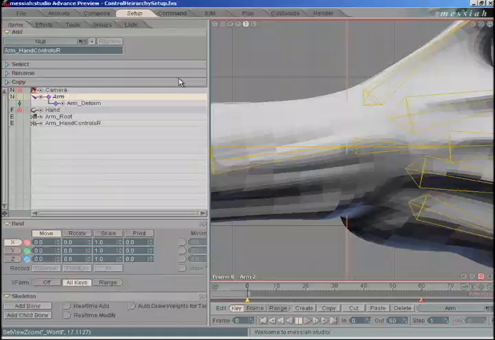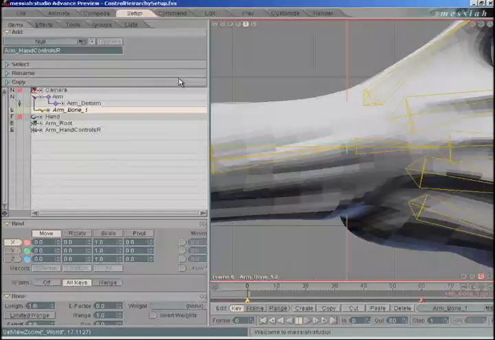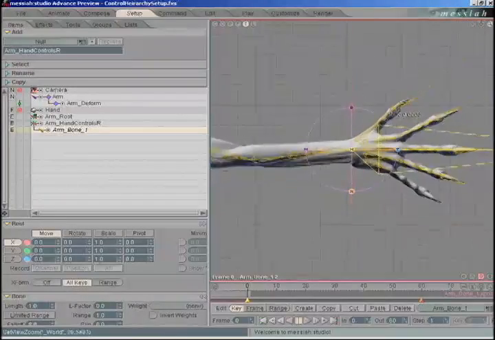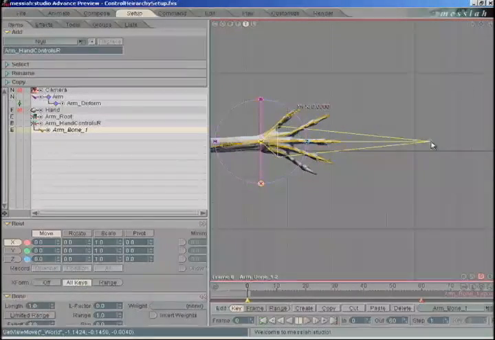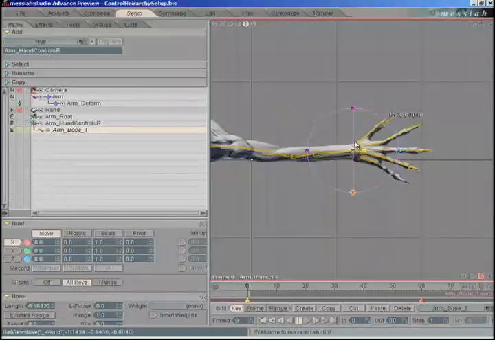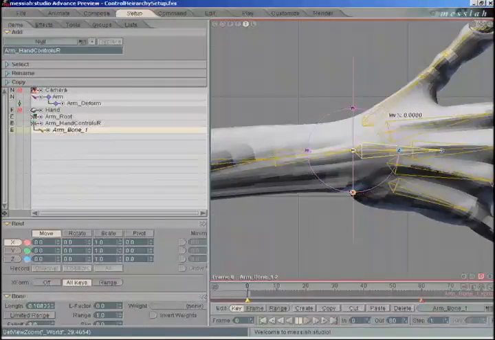Now let's highlight the arm bone deform. Let's add a bone to that. We'll parent this to our hand controls R. Let's zoom out so you can see the full size of the bone. We'll just make it about the size of a control, how big we want a control to be.